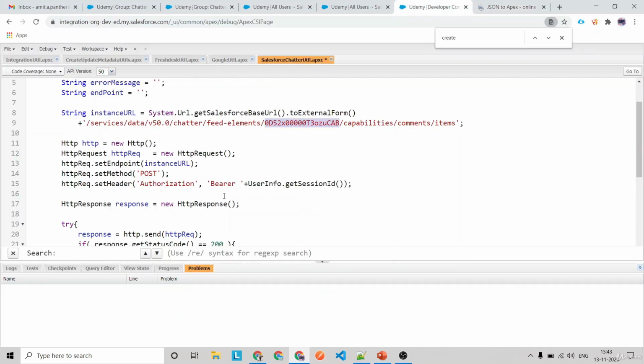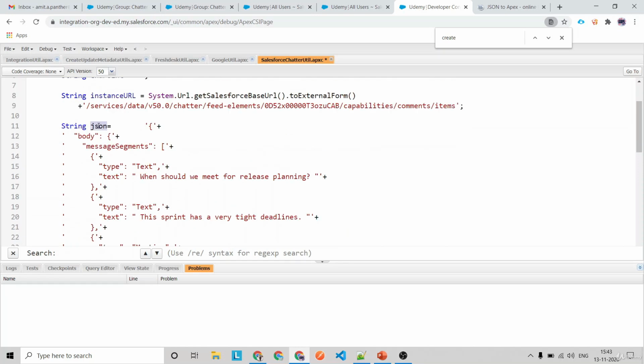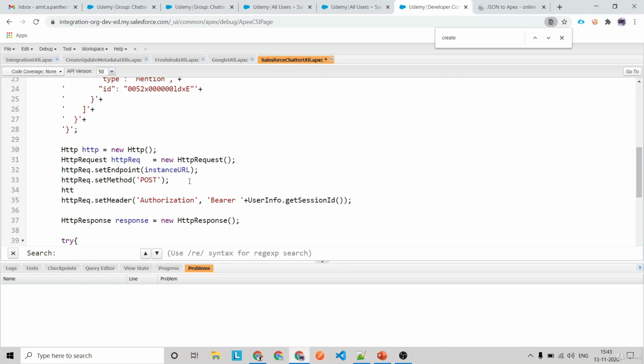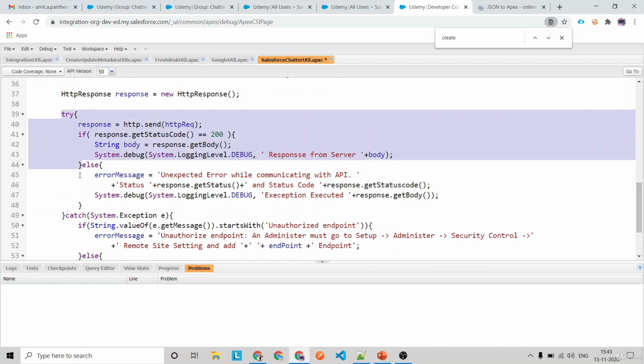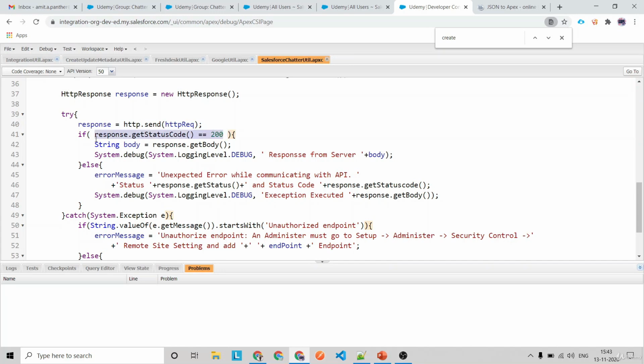Then go to the developer console and paste it somewhere. You can just say String json and use this body. I will put that body in the HTTP request set body. Now I have everything: endpoint, method, body, header. I just need to send that request to the system. For sending the request, again we are using the same concept with the help of try catch. If it is 200, as it is a post request, we are going to add one more status code, which is 201.